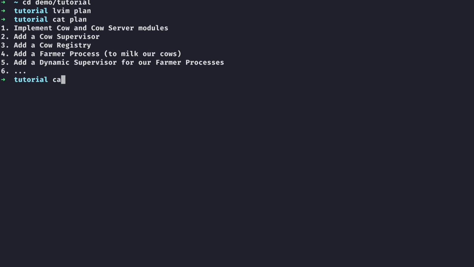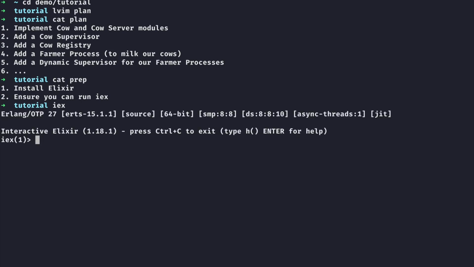A few prerequisites: you'll need to have Elixir installed and ensure that you can run IEx. IEx is just Elixir's REPL. This is where we're going to run our application and send our processes messages.